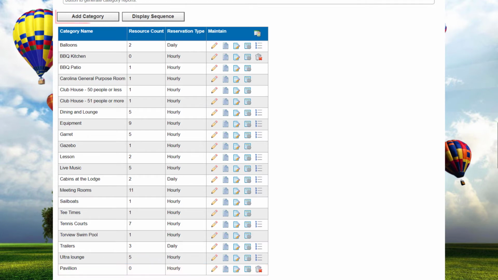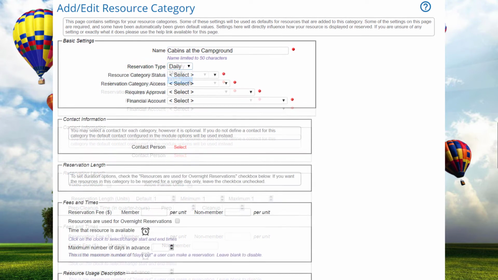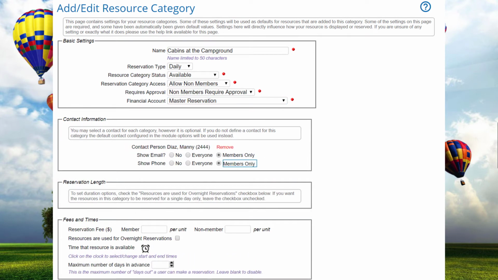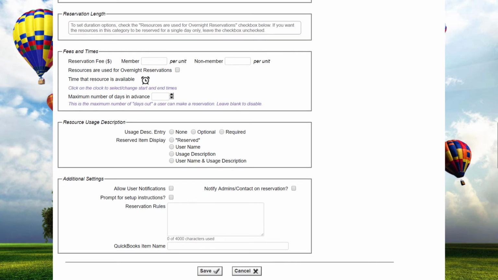Now let's define a category with a daily reservation type, in this case for the cabins, configured for overnight stays. In the basic settings area, there are the same settings we saw for hourly reservations, except there are no reservation units, so we enter the information. We can also select the contact. Reservation length is conditional based on choices made in the Fees and Times section.